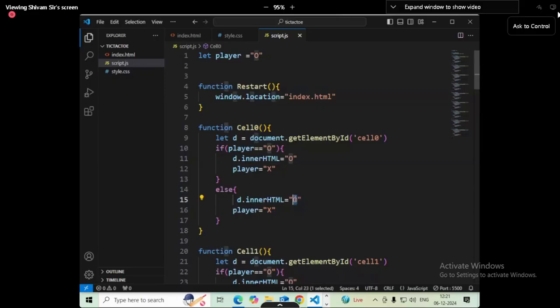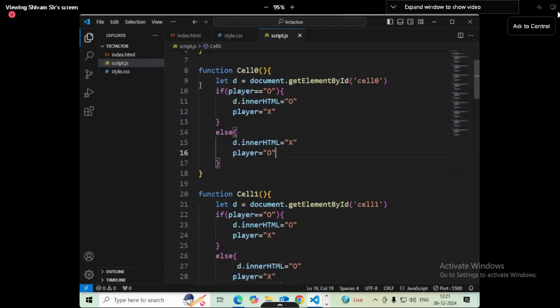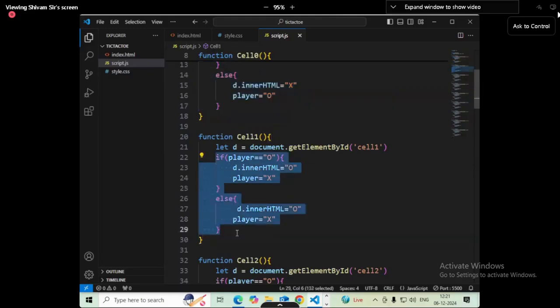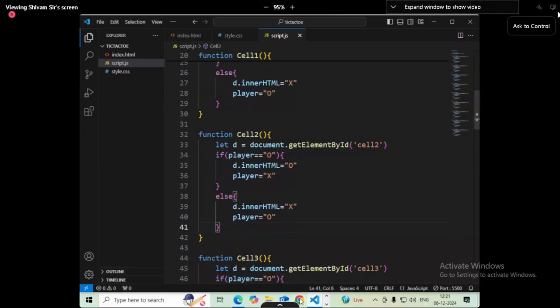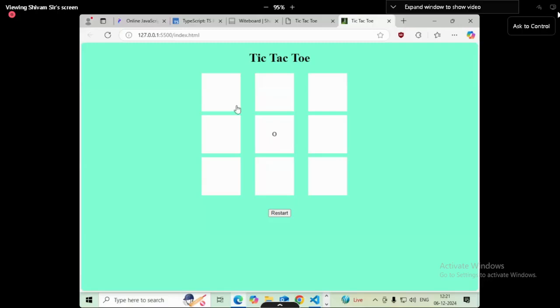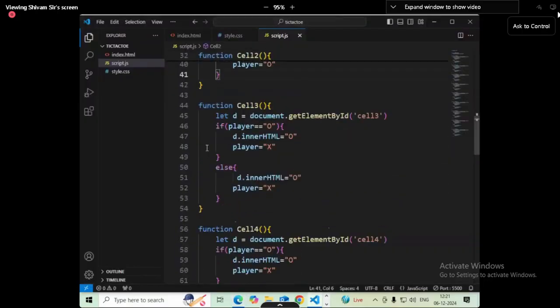Okay, this one we need to change. But we already changed it, right? Now, if the player is O, then print O and change the player to X. Or else the player is X, then print X and change the player to O. So this was a condition mismatch. Wait. So let's first check it for the first 3 cells only. So O, X. It is printing now. So I will give the same property to all other functions.